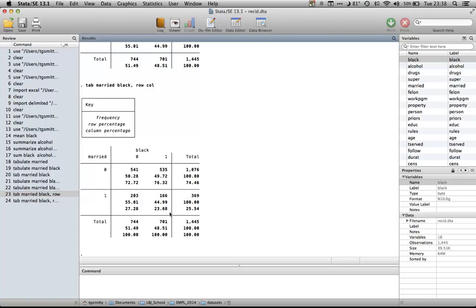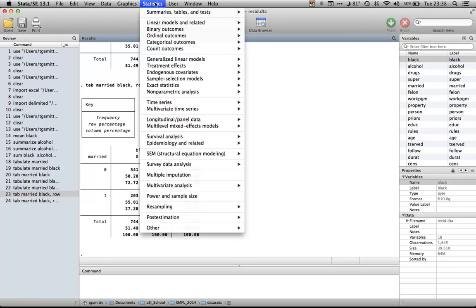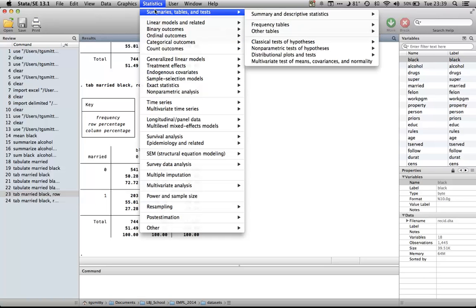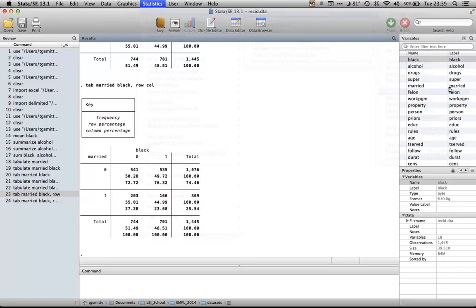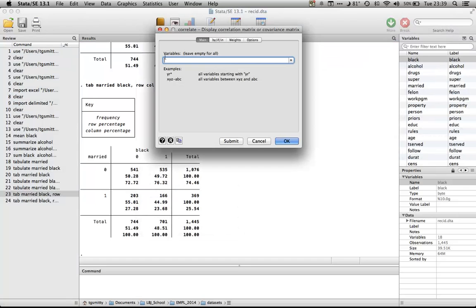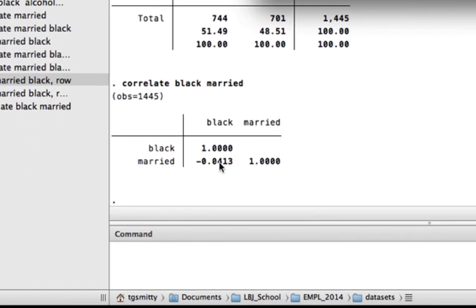See if these tabulations mean anything. So to do that, if I don't know what the syntax is, statistics, summaries, tables, and tests, summary and descriptive statistics, correlations, and covariances. Halfway down this list here. So I just have to select the variables that I want to see the correlation for. Black, married. I have to select at least 2 in this case. Submit.